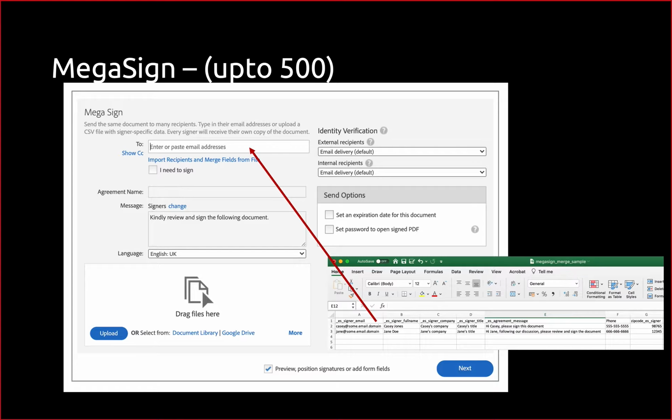Right, then we have mega sign. So that is if you have to send the same document out to multiple people, but you need to be able to customize it according to the information and the fields that are in that document. So you can upload, so in blue here it says import recipients, and this can be from an Excel document or a CSV file where all the information that needs to go into each field can be pre-populated, and then you can have different verification methods for internal or external.